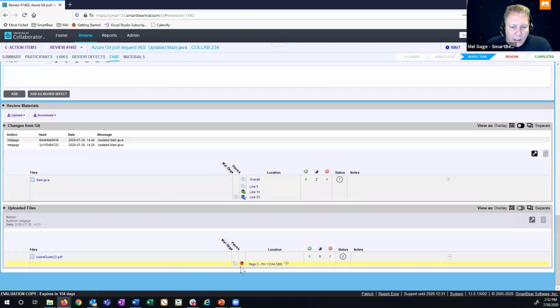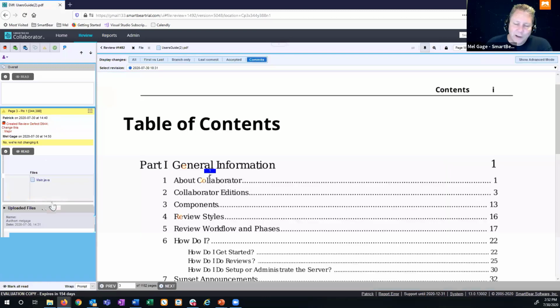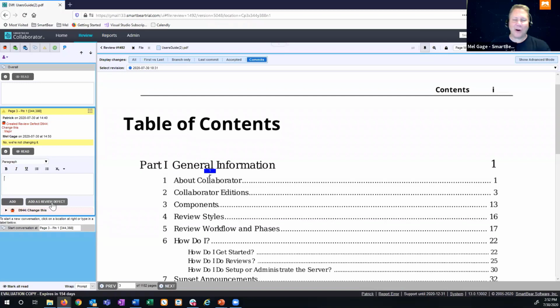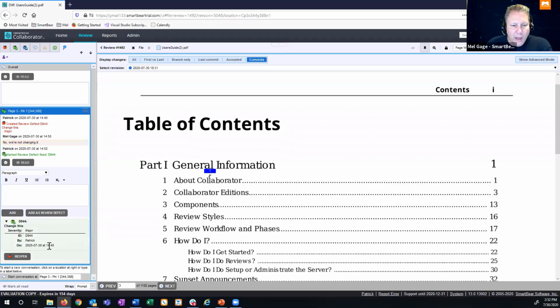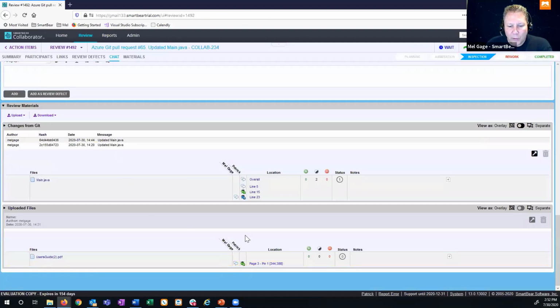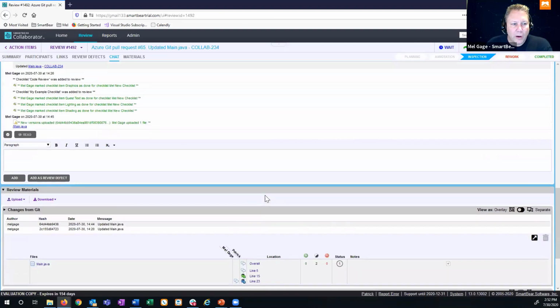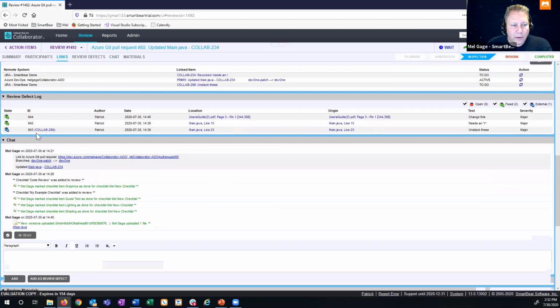In my PDF, I can either agree to disagree, and this is where your moderator and your observer roles come in. You can bring in that third party to say, all right, this is the way it's going to be, and get some resolution to any ongoing discussion conflicts you may have. So we'll mark that one as fixed. We'll now see that we have addressed all of our defects. Our defect log is also up to date, and we can send this to completed status.